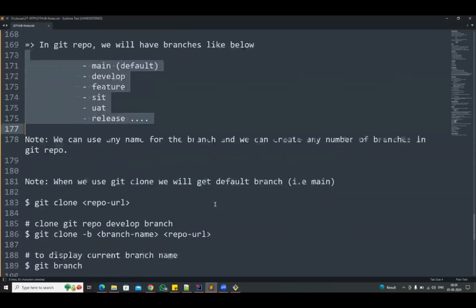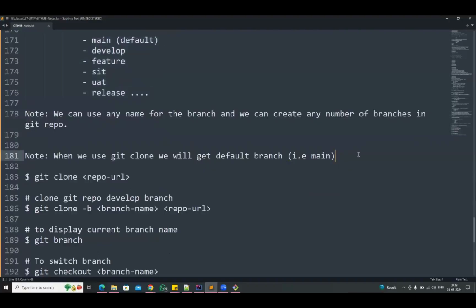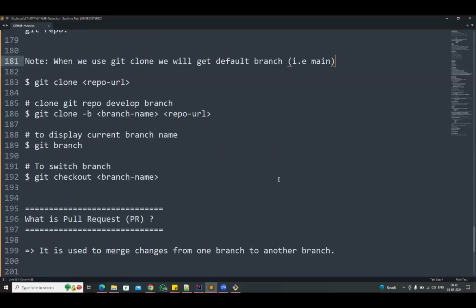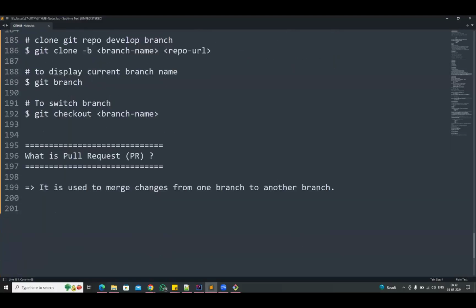When we use git clone, we will get the default branch. That default branch is the main branch. You can clone a particular branch also, and you can switch from one branch to another branch by using the git checkout command. To do the branch merging, we are using a concept called pull request.